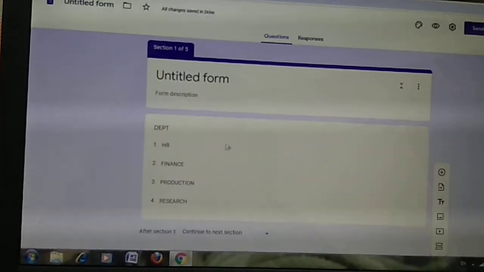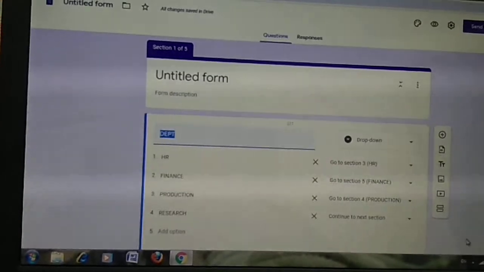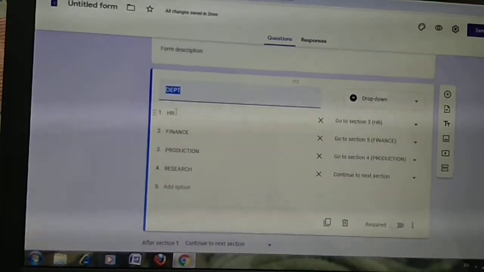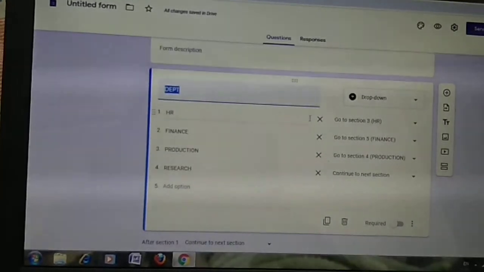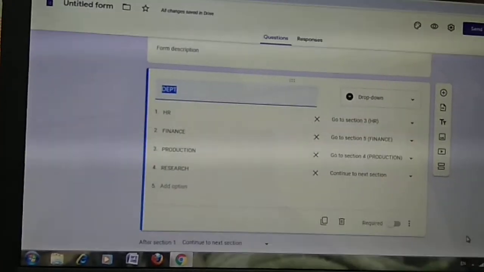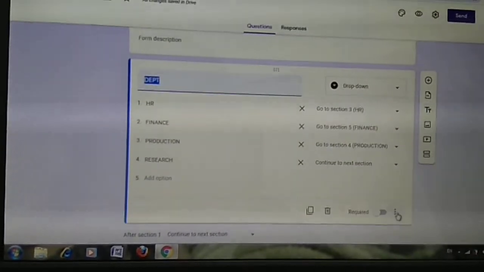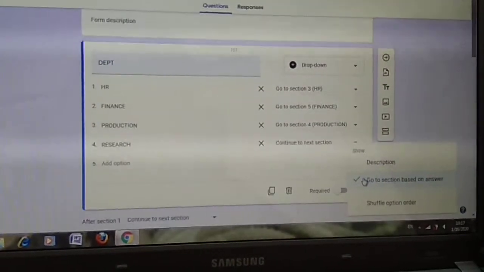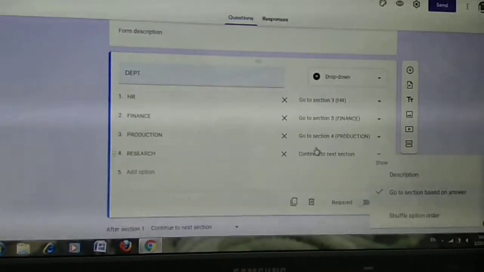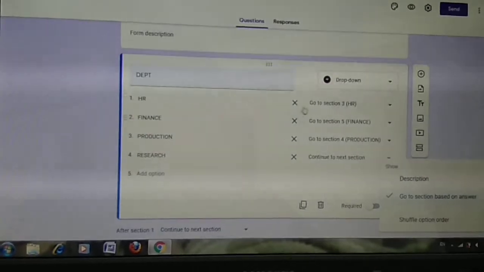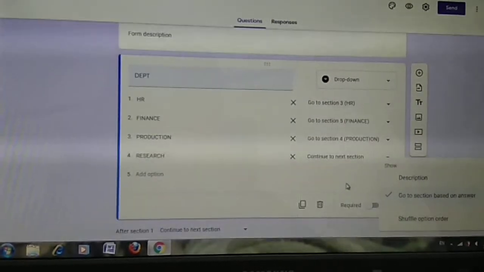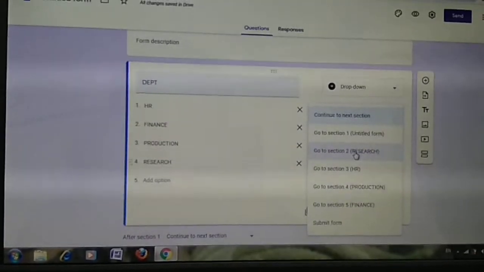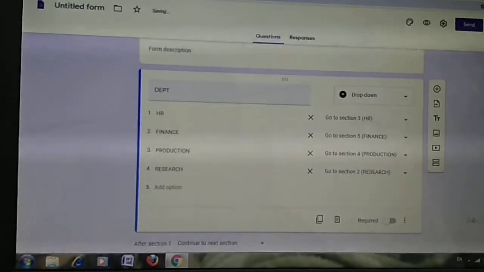Now let me get back to the question which contains my logic, that is department. Here I have already assigned the concerned departments to the concerned sections. And how do you do that? You do that with these three dots over here. Just click on it, and you have to tick the option go to section based on answer. Then this will appear, and here you will have to select which section to go to. So here I am saying research.